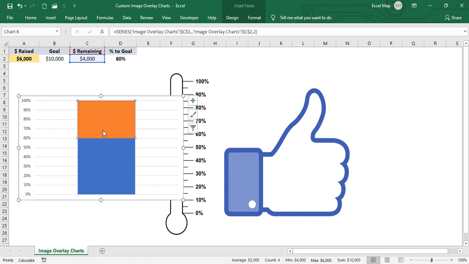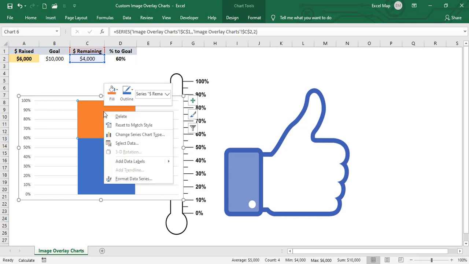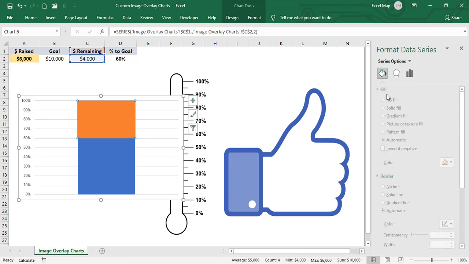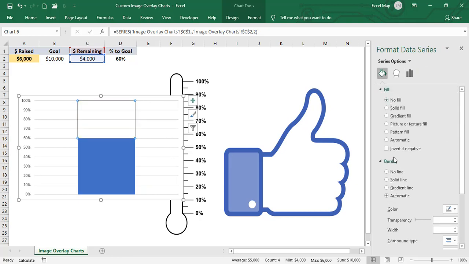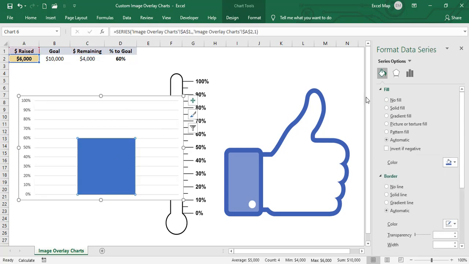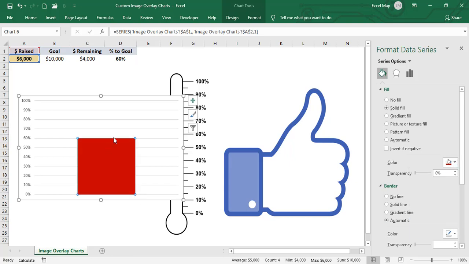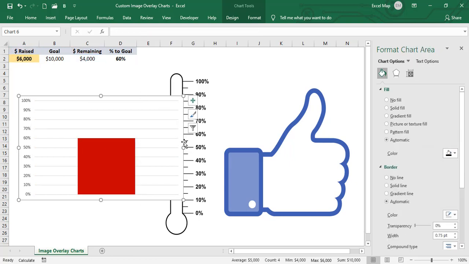Now select this Remaining series only. Right click, Format Data Series. Go to Fill and Line. Just click on No Fill and No Outline. Look at there. We got only this one. Again select this Raised series. Go to Solid Fill. Select dark red color. Look at there. Now we'll reduce the width.